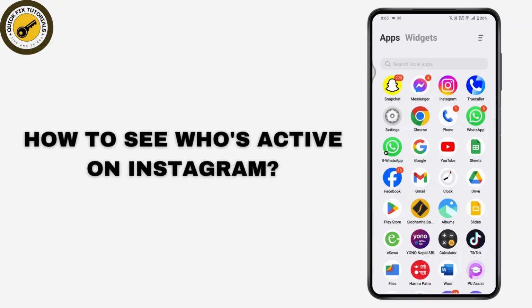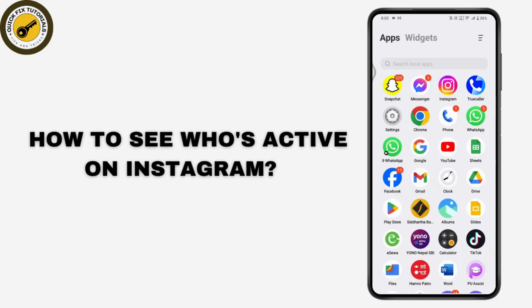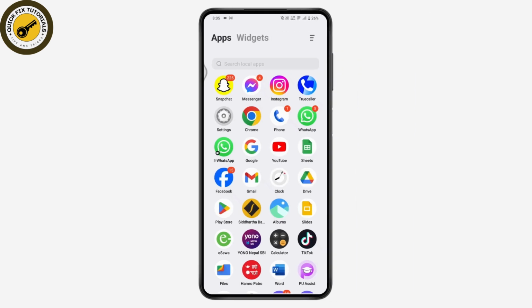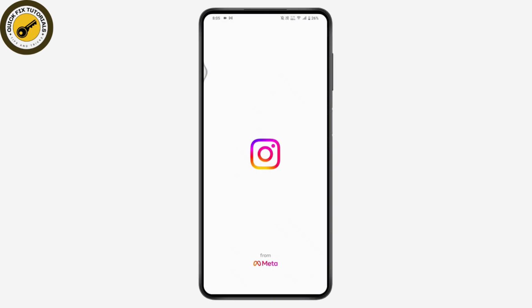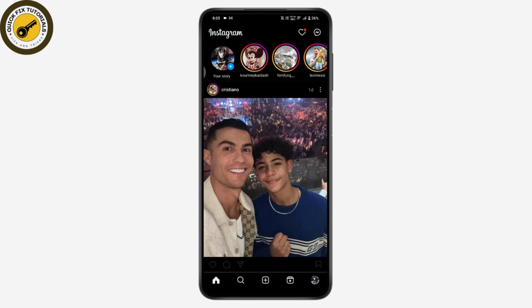How to see who's active on Instagram. So if you want to check who is online on Instagram, then first open up your Instagram application. Once you open your Instagram, go for the messages option, which is on the upper right.